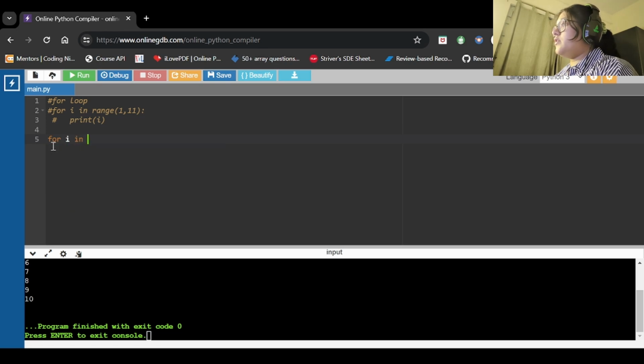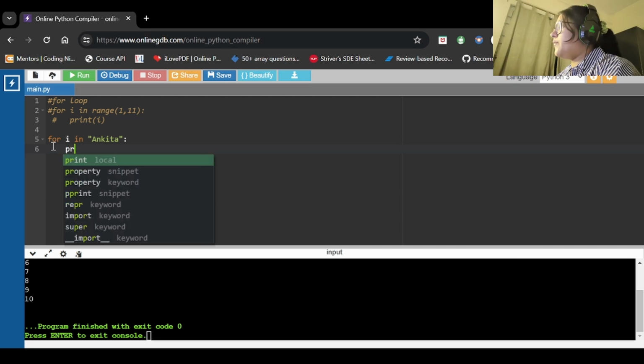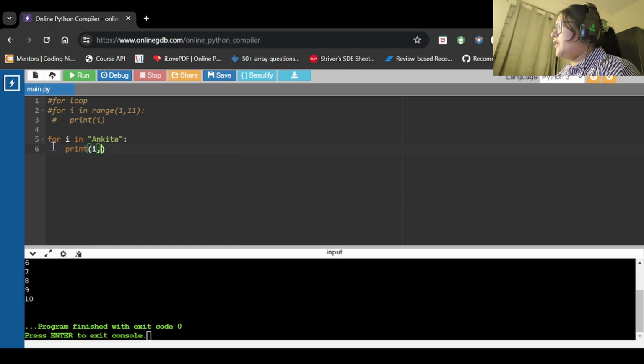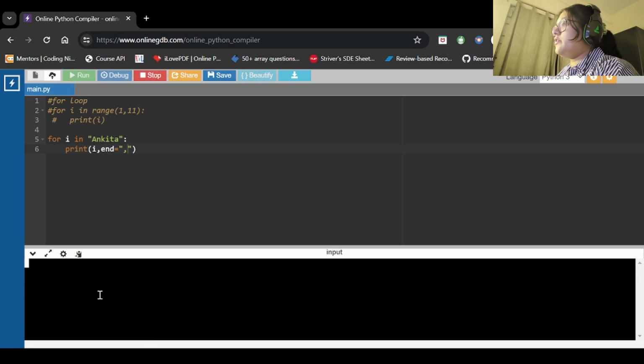For I, I will directly declare a string here only, and let's say I want to print the letters of my word in the same line separated by commas. So I will print I and comma. Now let's try to run it.